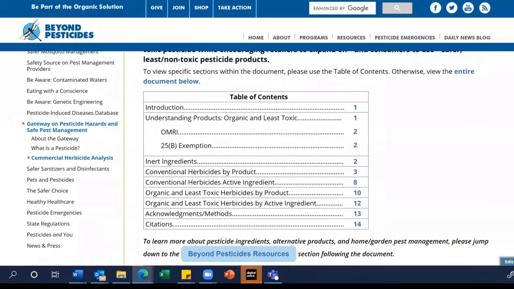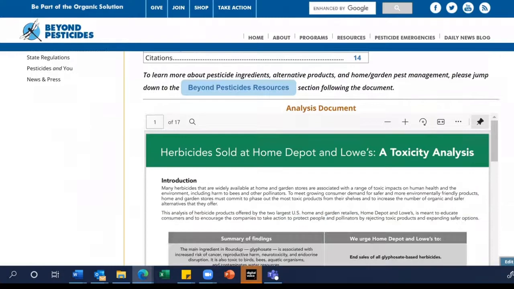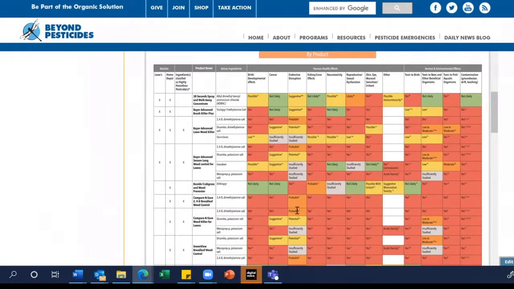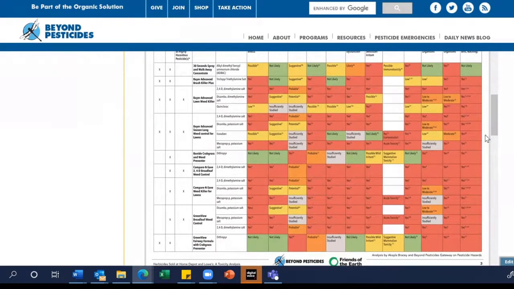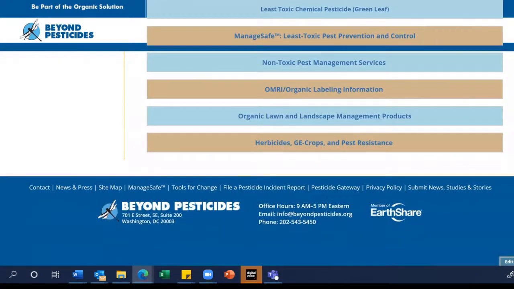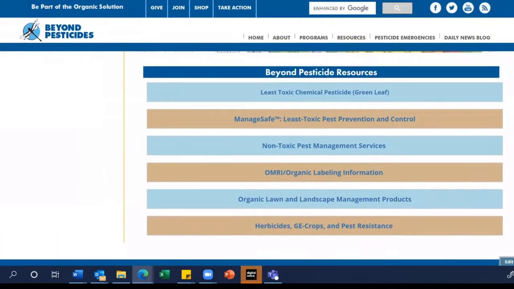This page contains a table of contents which outlines relevant sections of the document. The document itself, which is below, details the health and environmental effects of products that are commonly found on Home Depot and Lowe's shelves, and it's displayed in an easy-to-read chart. Furthermore, we offer relevant resources below pertaining to organic and least toxic pest control, as well as relevant herbicide information.